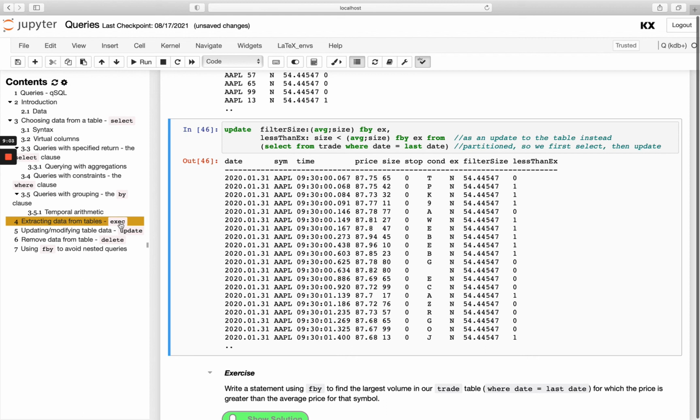Then we looked at using exec, which differs from select in that instead of returning a table, it can return a list or dictionary. We also looked at using update to change the columns and rows of our table. And then we also looked at deleting data from our table, and then finished it up with the fby.